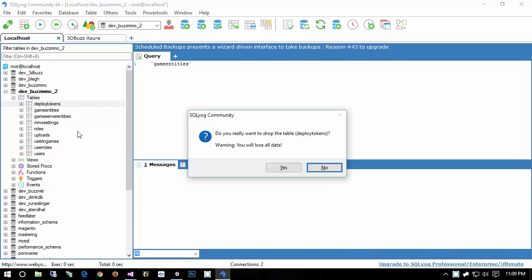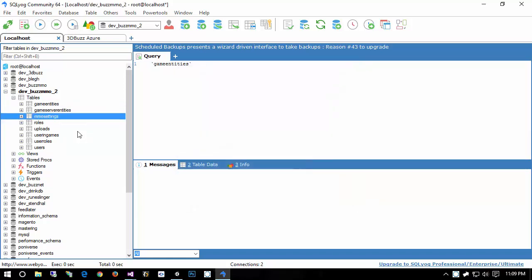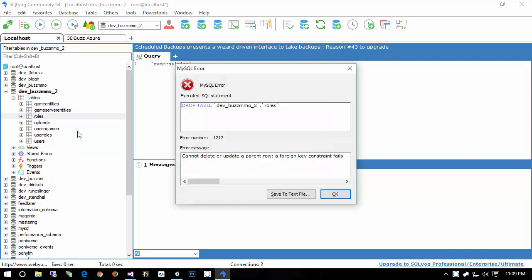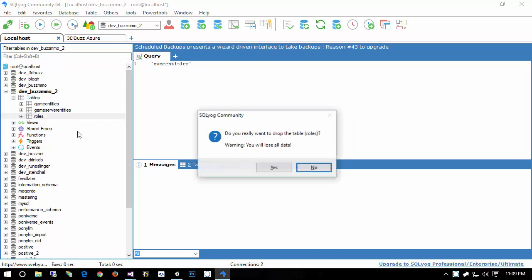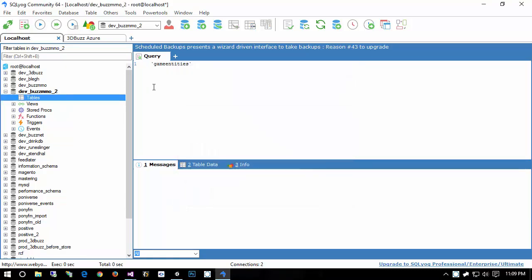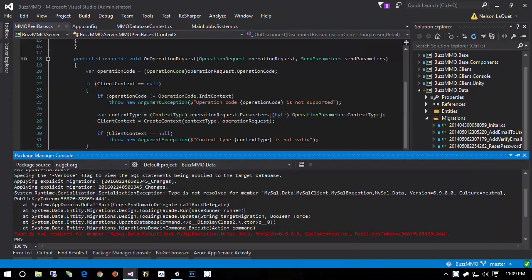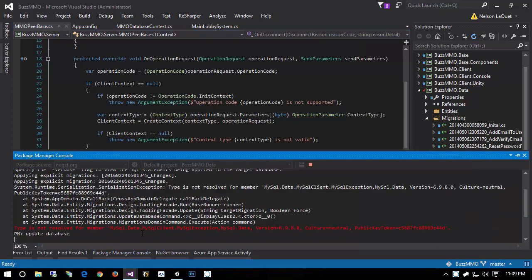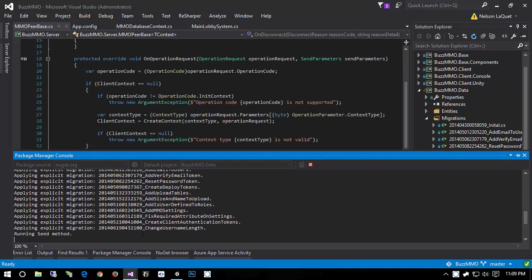By deleting all these tables out, which is always fun to do because you have to make sure to respect the foreign keys, it will reset this to how it should be on your end. And then I do a package manager console update database. This should succeed. I don't see any reason why it shouldn't. Yep, it's applying all the migrations, it's running our seed method, and we're done.